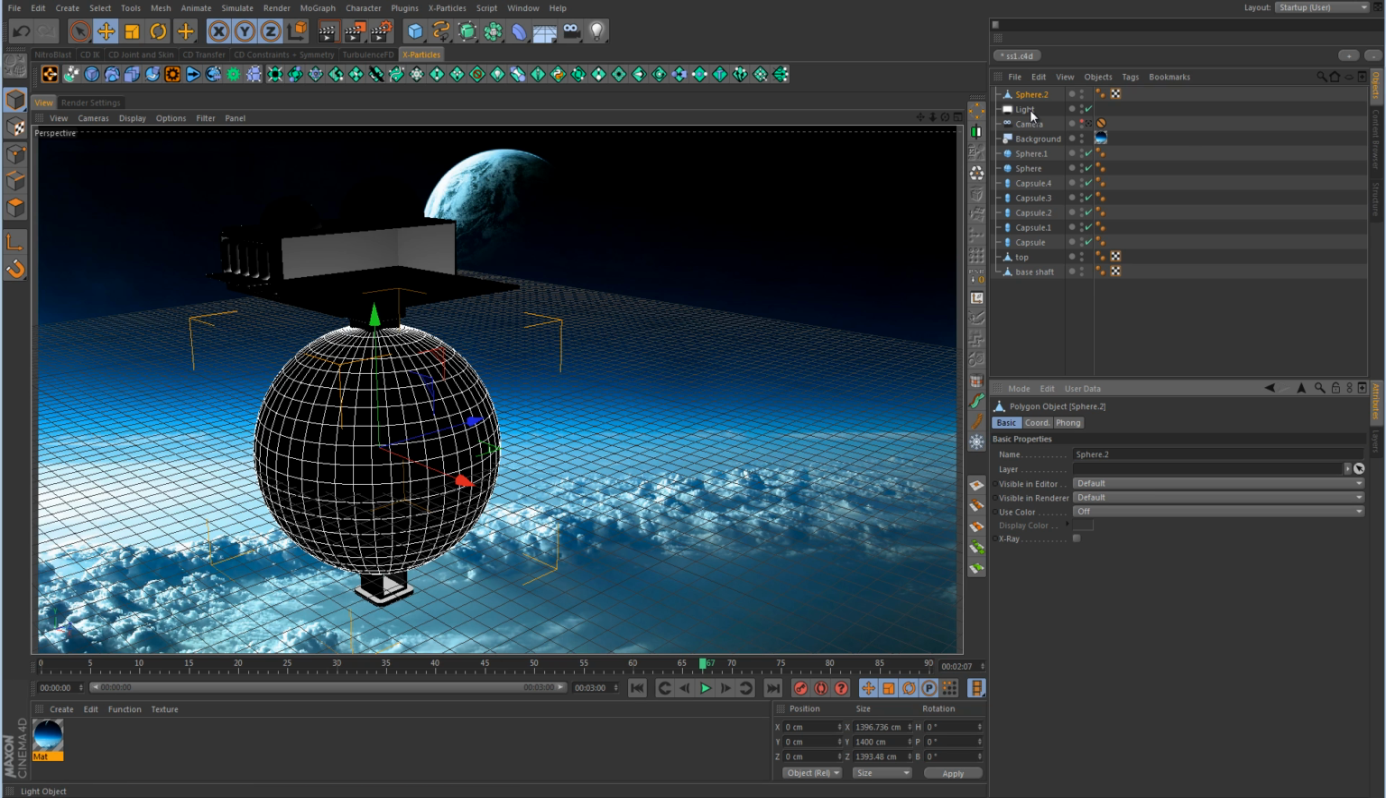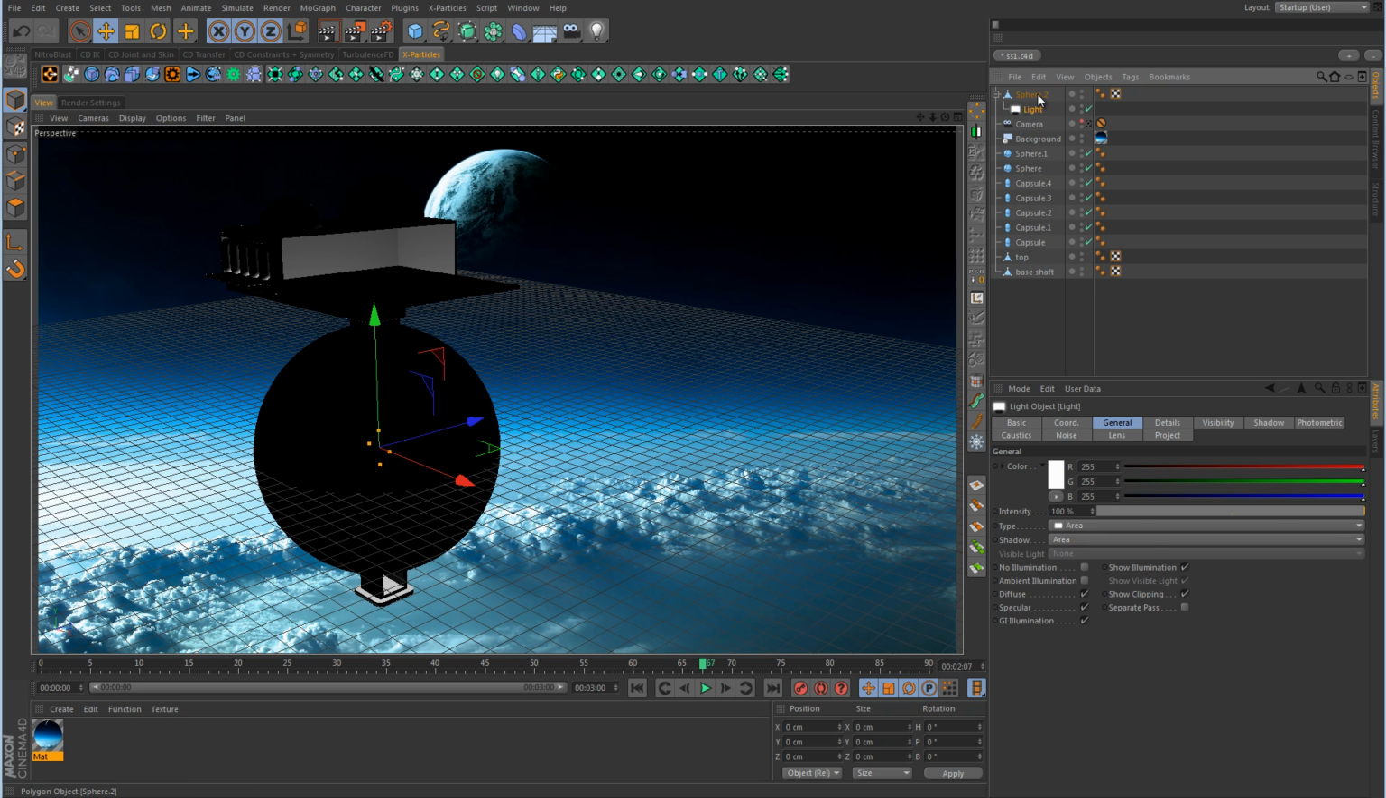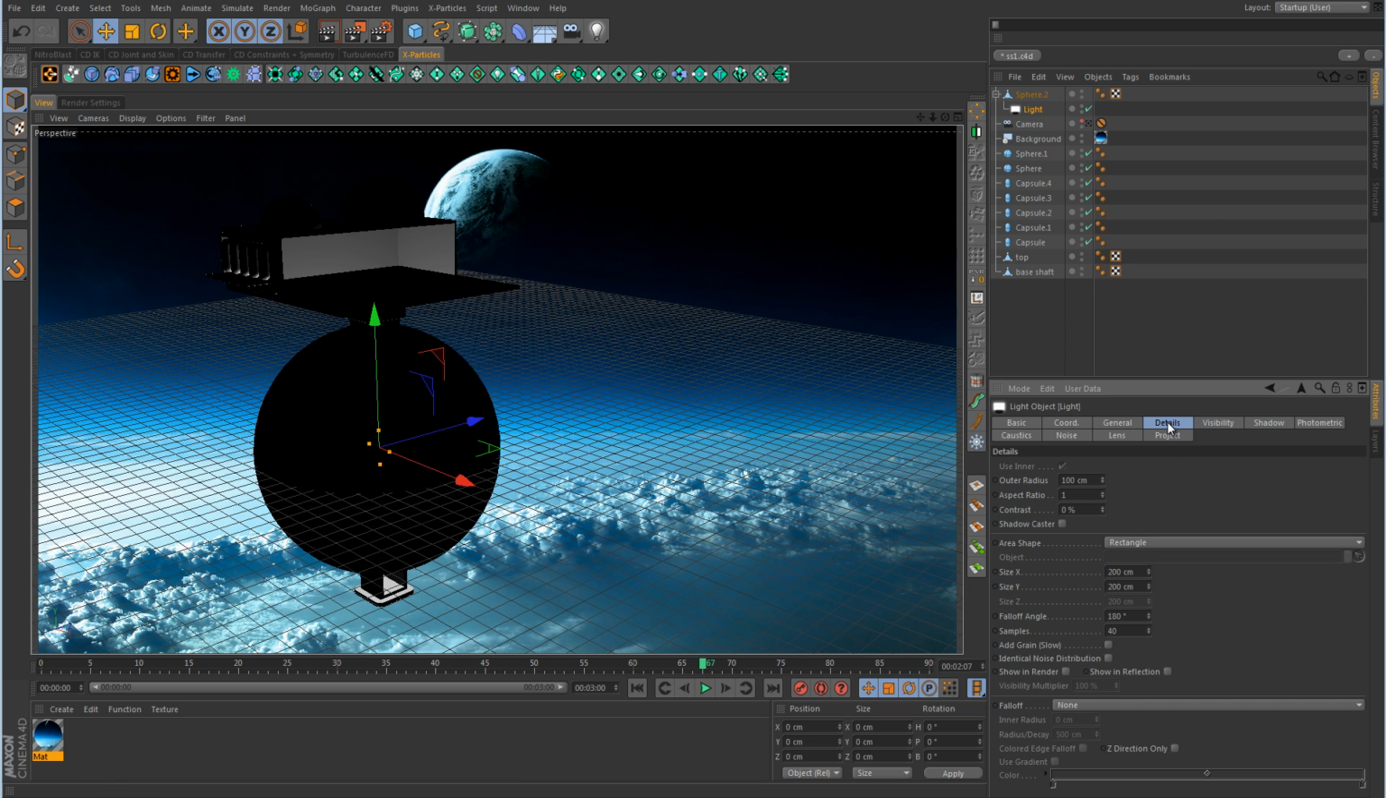And I'm going to take the light and drop it as a child of that. Now you don't really have to do this, but I like to keep the object and the light together. And this is going to be the sun. So we want to take the light and go into the details tab. For the area shape, we want to change this to object, spline, and we need to take the sphere and drag that into the object. Now this sphere is going to emit light for us.